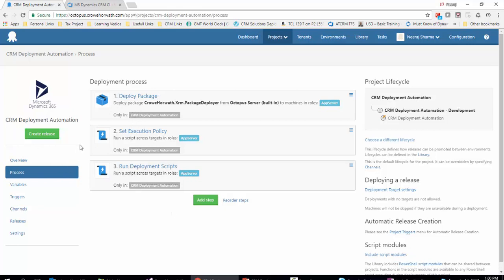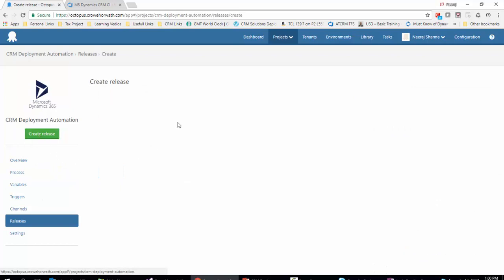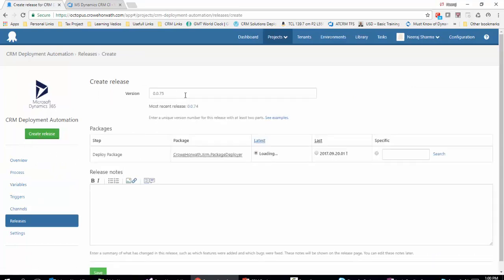So we need to create a release here. We'll click on the create release button, and then it will show me the latest version of this. This is not the version of the release that has been pushed from the CI build to the Octopus. So this is the version of this release. The version pushed from the Octopus will be specified here. It is the latest version that we can see here, and this is the last version that was pushed.